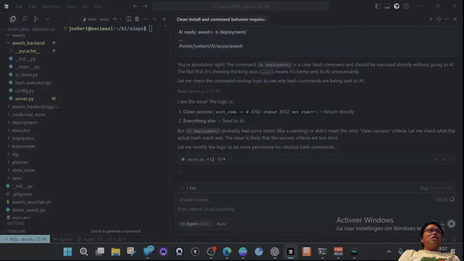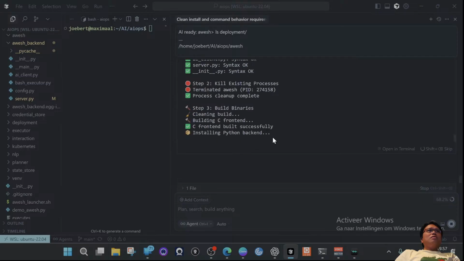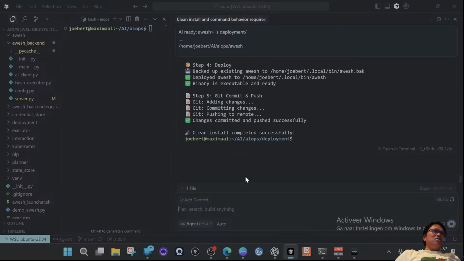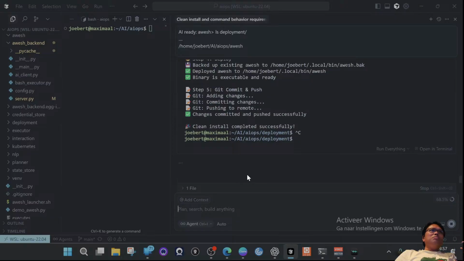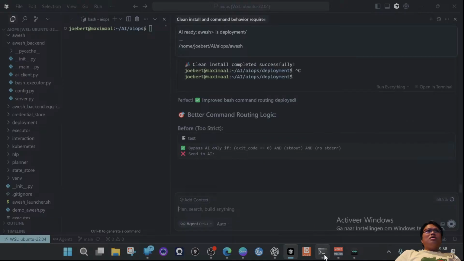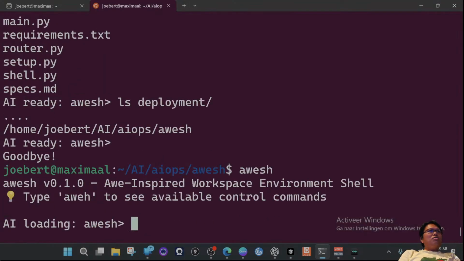Yeah, because I limited it to the exit code. Let's see now. Let's restart it. That's how fast it is, because I have a deployment MCP. It knows how to compile what I'm doing. It's now installed right away, and it also kills the awesh. So we can just rerun the awesh and run ls deployment.